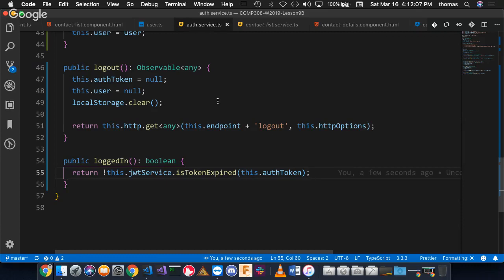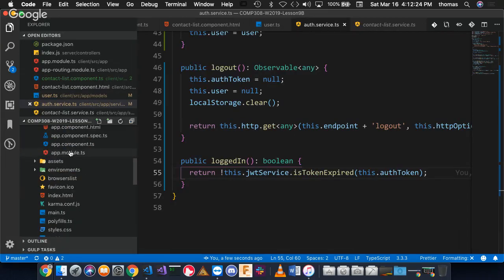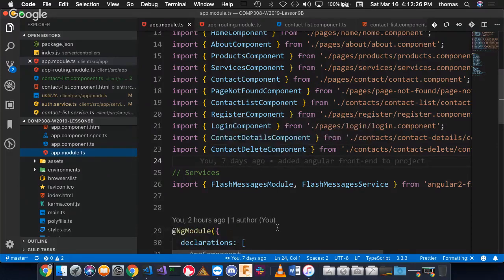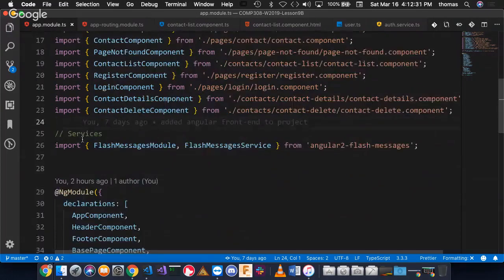There's nothing really greater in terms of complexity than that. However, we have to also think about, like I said to you, some prep we have to do on the app.module. So whenever we use a service or anything like that, we have to go to the app.module.ts file. And you can see that I've got one service right now. We have this flash messages module service, right? But we want to have this other service that's going to live in here as well.